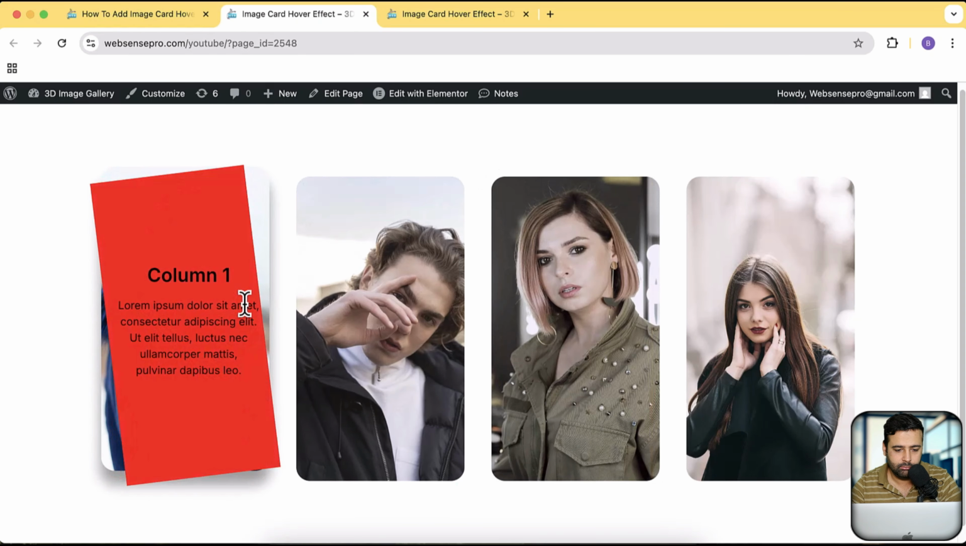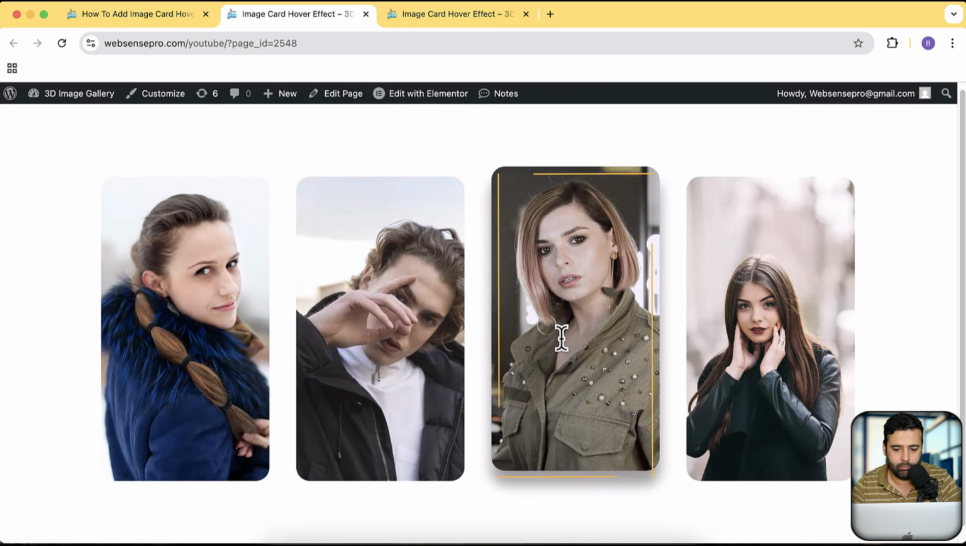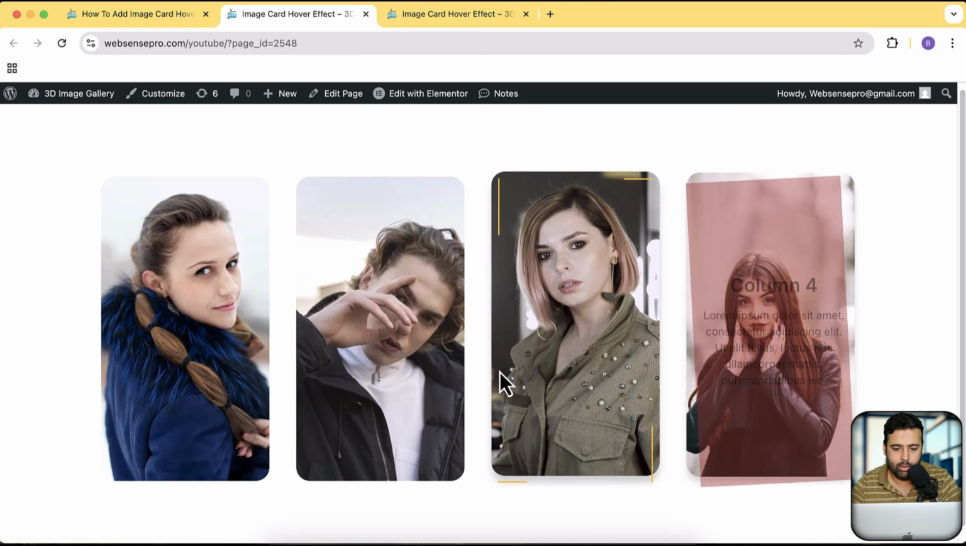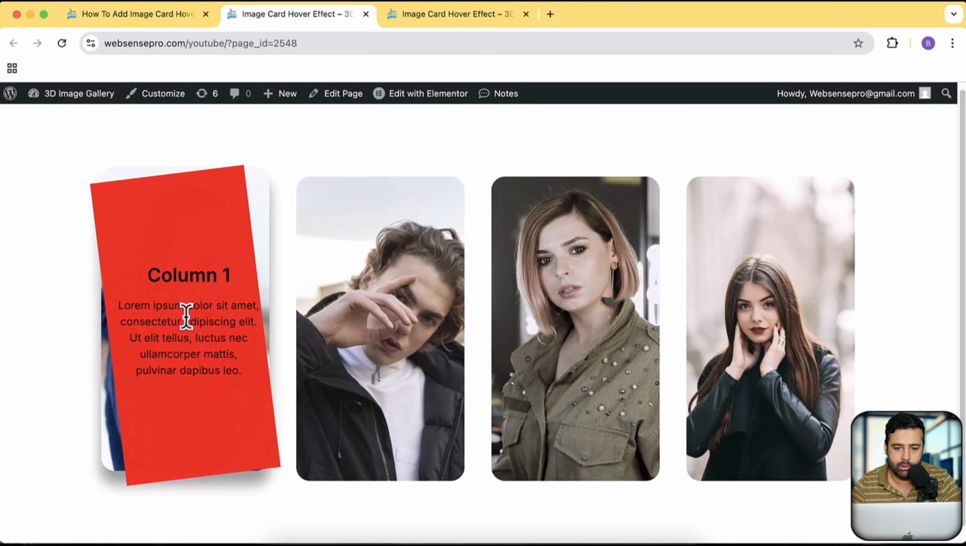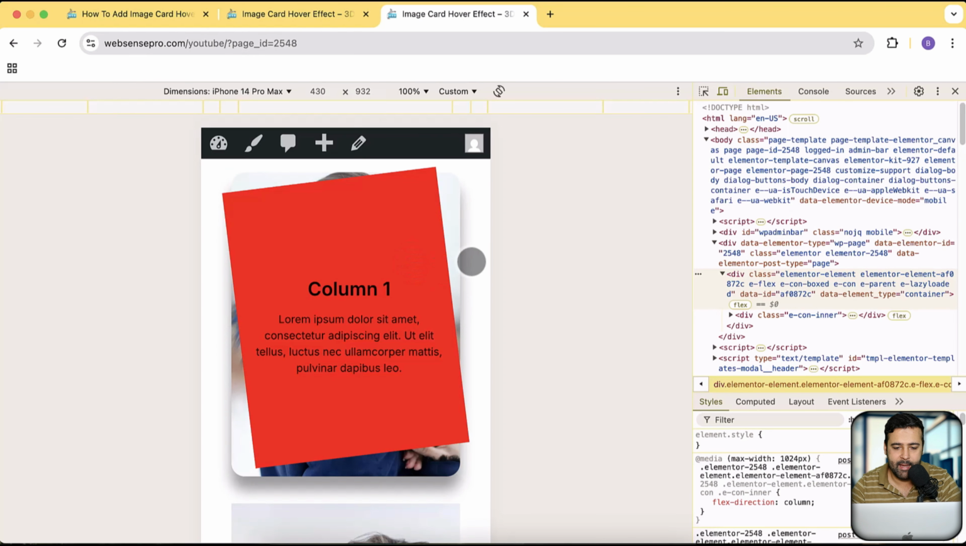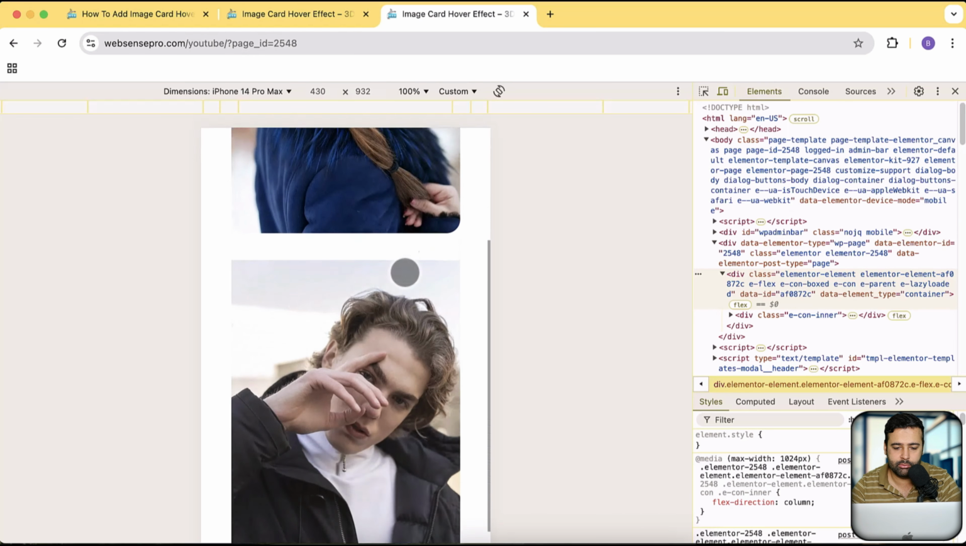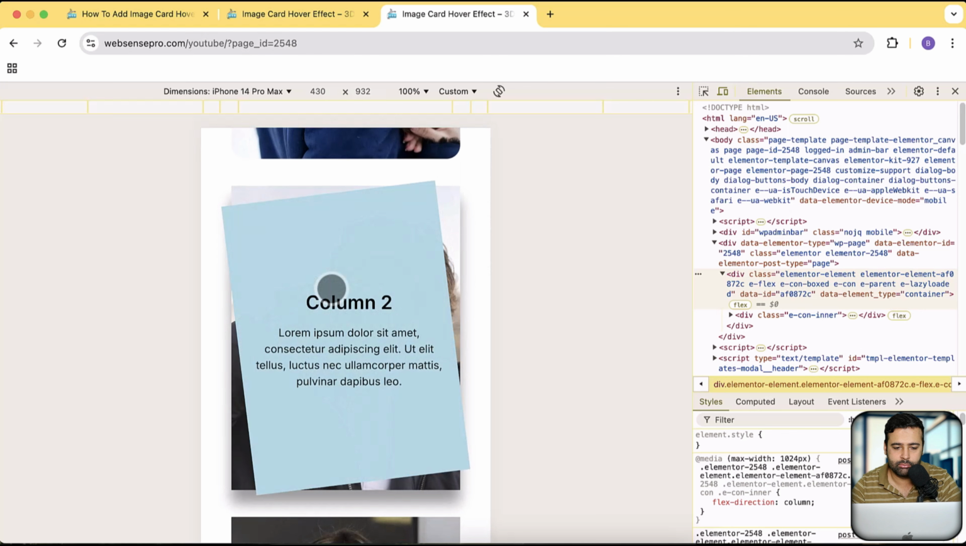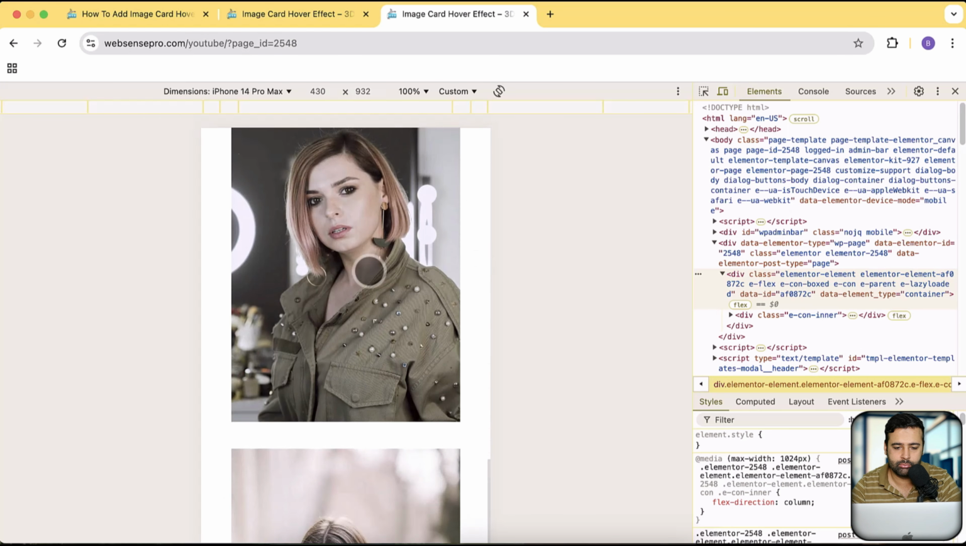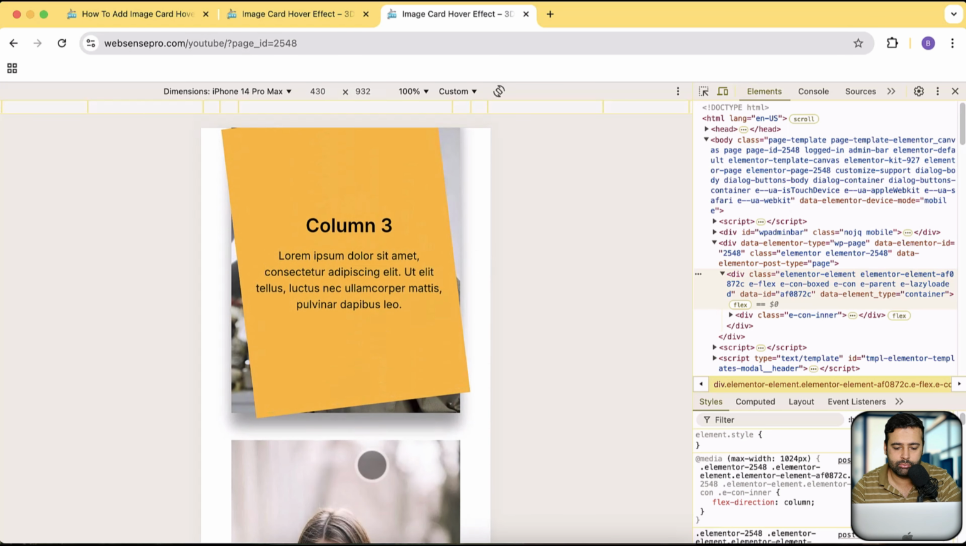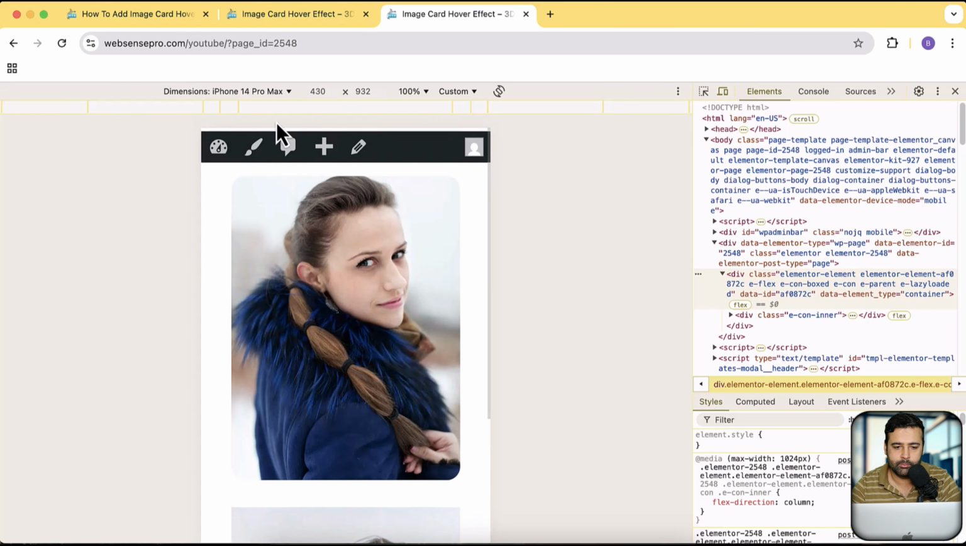In this video, you will learn how to add this stylish card hover effect, which will look like this. So that's how it's going to look in the desktop version. And that's how it's going to look in the mobile version. Looks cool, right? And we will not be using any external plugin other than Elementor itself.